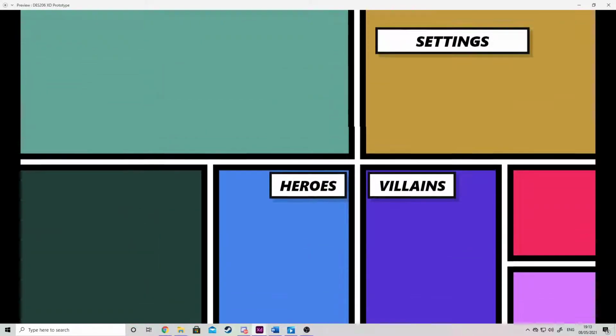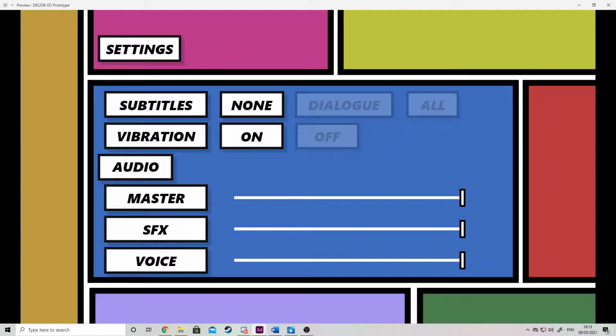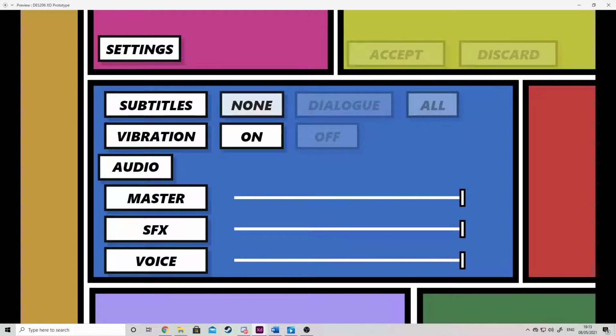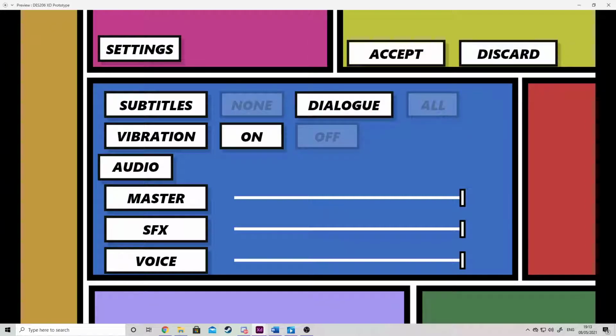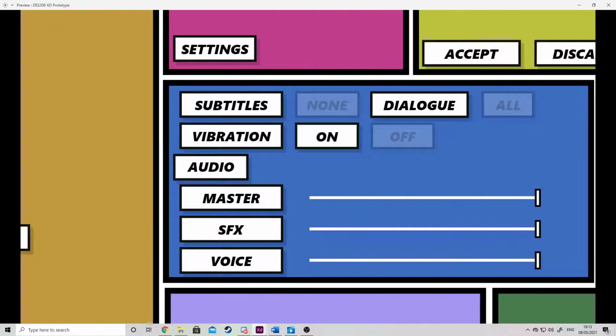And if we go back to the main menu, we can go through to the settings menu, where players have the option to change the subtitles of the game, turn off vibration, or mess with the audio settings. So let's say we wanted to change the subtitles. We could set it to all, and each time you make a change, the accept and the discard buttons will appear. So if you hit discard, of course it just gets rid of those options. And then if you hit accept, it takes you back.